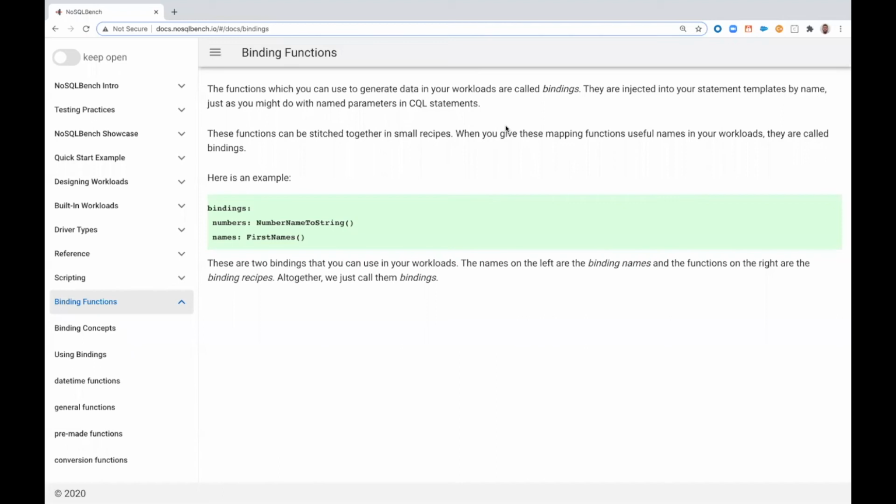All right. So the key to having a good load test is to have good quality data getting generated. Now, this data needs to emulate the kind of data that your application generates and that gets loaded into Cassandra. So the key to doing that is making sure that you're using the right bindings on top of your workload. Bindings help you generate the data, using the virtual data set capabilities to generate all of this.